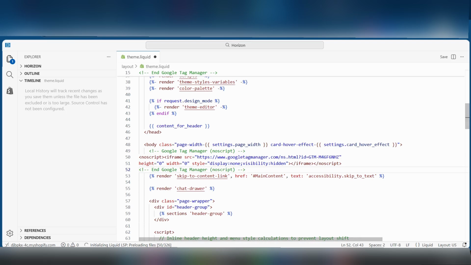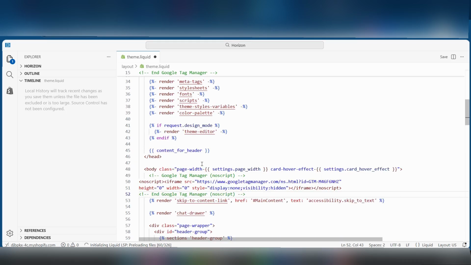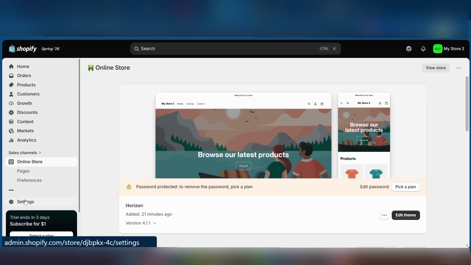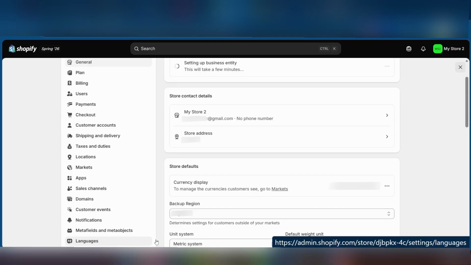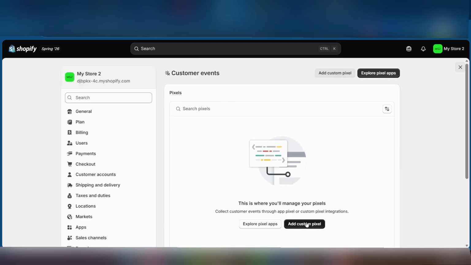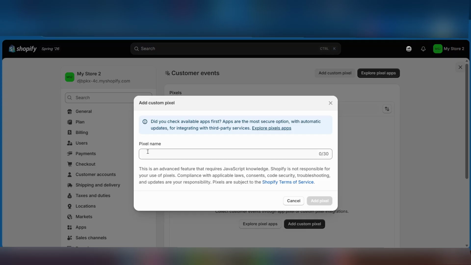So once you're done doing that, pasting the body tag and the head tag or scripts, you're going to come over here and click on save. After that's done, you want to go over to your settings. Then while you're under settings, you want to click on customer events, and then you're going to click on add custom pixel. And here you'll need to paste in your tag manager ID. Here you need to paste in your pixel name.